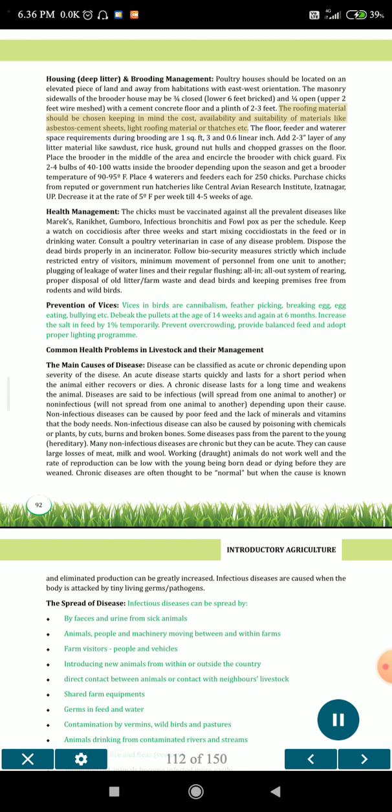The roofing material should be chosen keeping in mind the cost, availability and suitability of materials like asbestos cement sheets, light roofing material or thatches etc. The floor, feeder and water space requirements during brooding are 1 square foot, 3 and 0.6 linear inch. Add 2 to 3 inch layer of any litter material like sawdust, rice husk, groundnut hulls and chopped grasses on the floor. Place the brooder in the middle of the area and encircle the brooder with a chick guard.